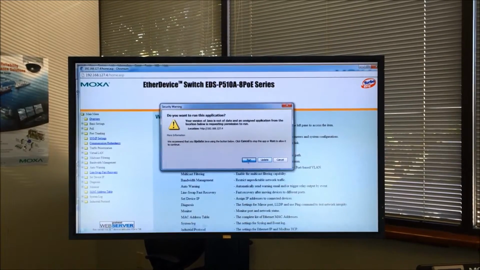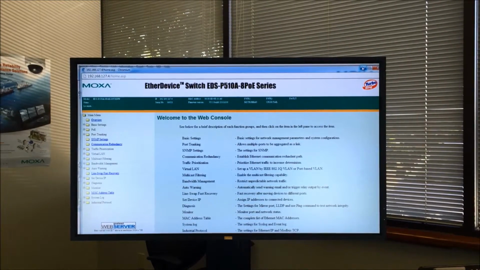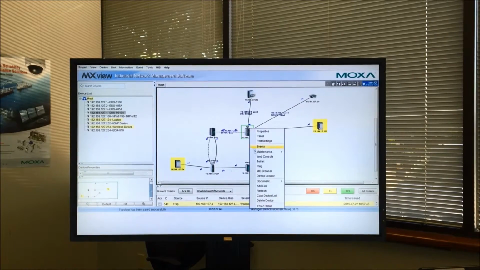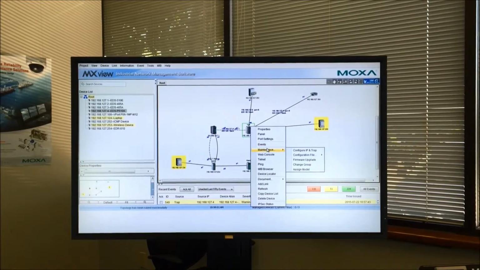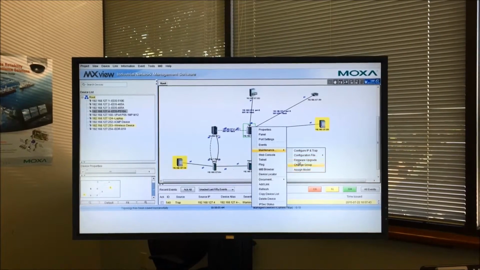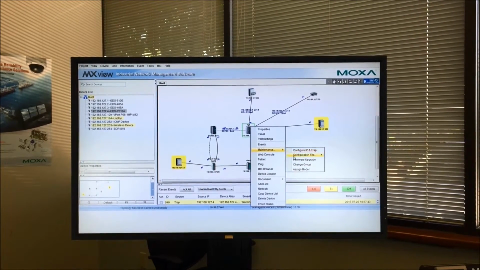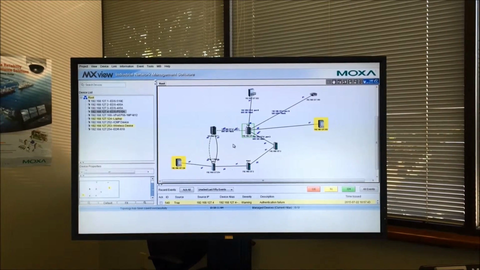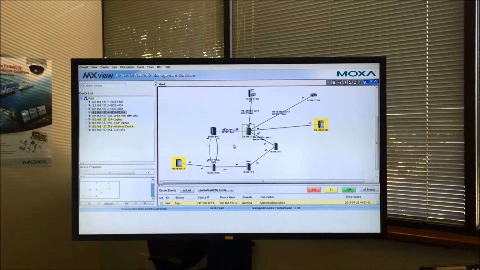So you can actually manage your entire network from this one screen. You can also do other things such as firmware updates. Under maintenance here, we can do firmware upgrades, change the models, configure IP traps, just about anything from this one screen.